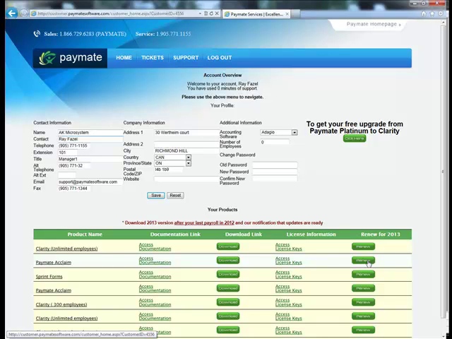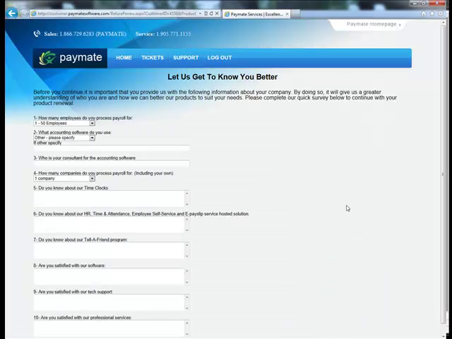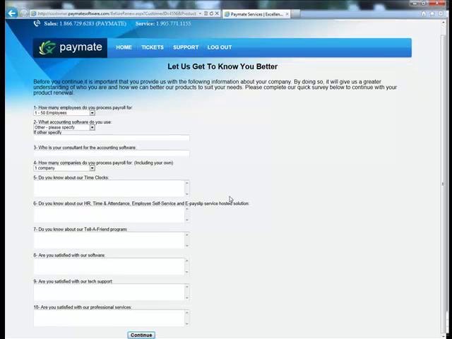To renew the software, click on the Renew button next to the product that you want to renew, in this case, payment of claim. You will then be brought to a small questionnaire. Completion of this questionnaire is required, so we can better provide you services in the future. Once you have completed the questionnaire, you can click on Continue.